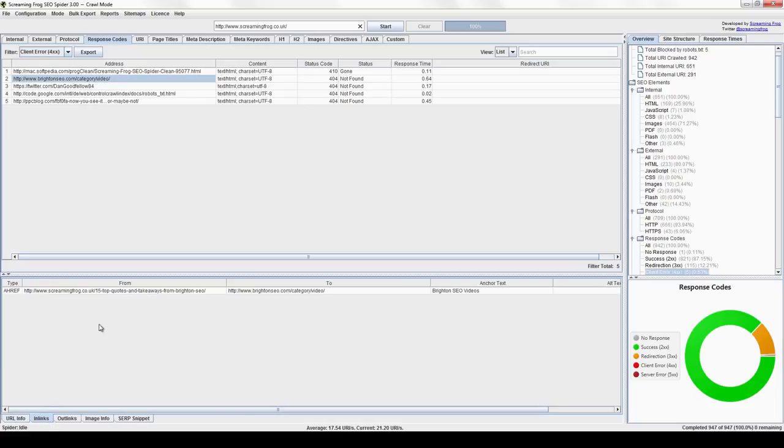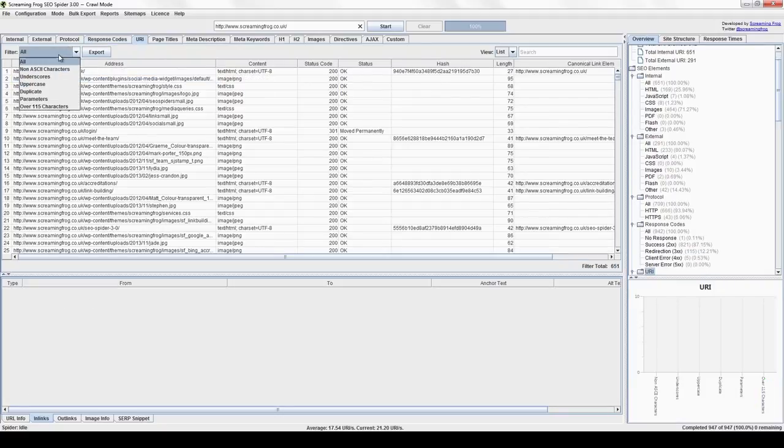You can then view the in links to this, so the page that the broken link is on. You can see this is a particular page on the Screaming Frog website, so we can fix that. Common URL issues, so non-ASCII characters, underscores, uppercase characters, duplicate pages, that's via the hash function. Parameters in URLs, and in particularly long URLs.